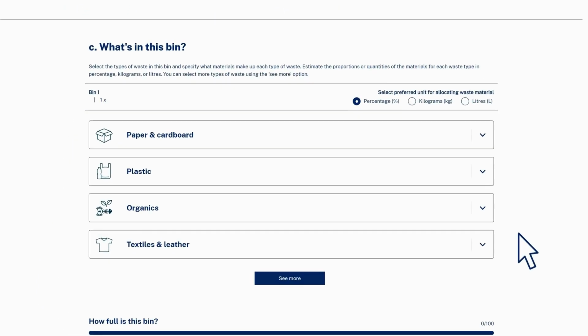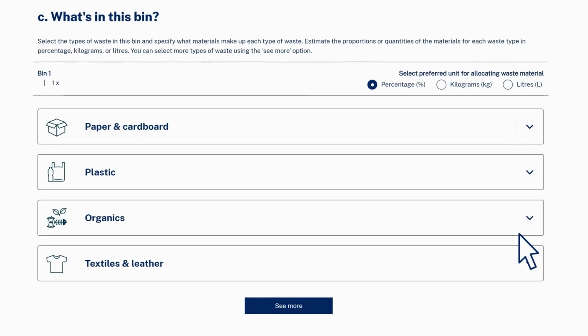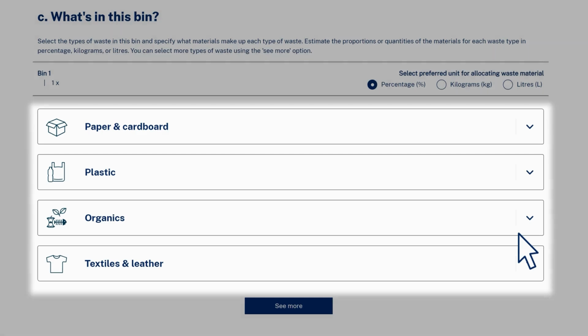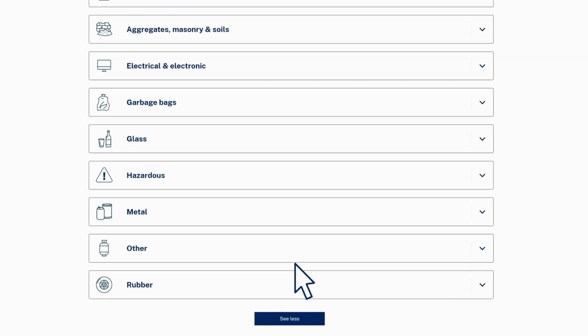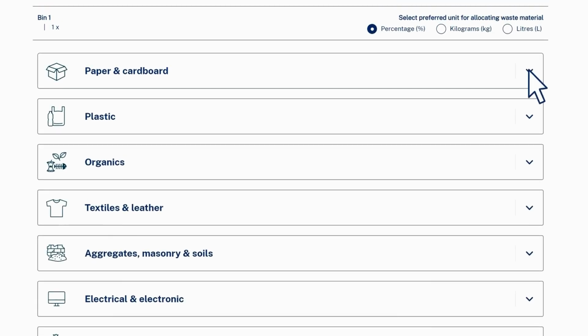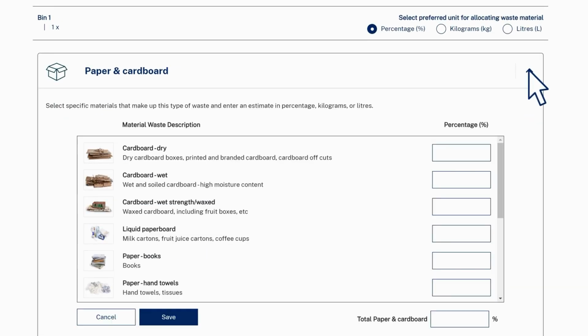The next step is to identify the contents of your bin. The app will show you the most common waste materials for your business. Click on See More to see the full list and click a category to see the specific waste materials.